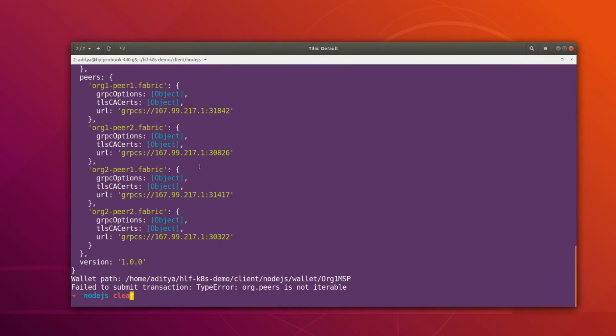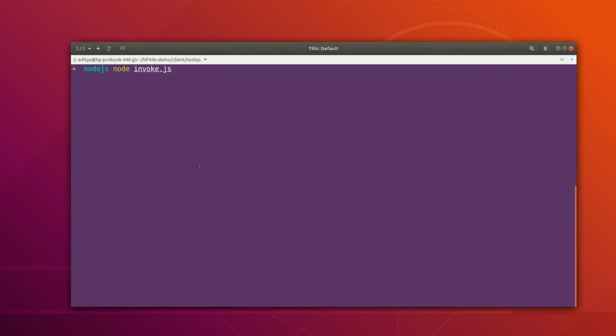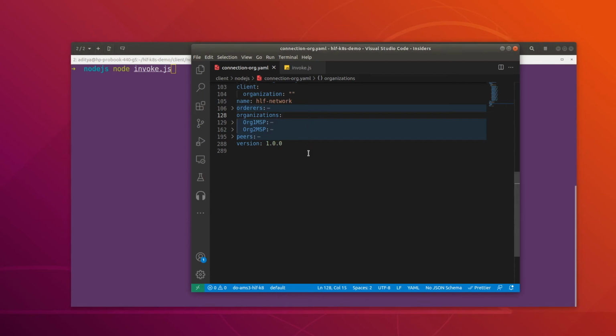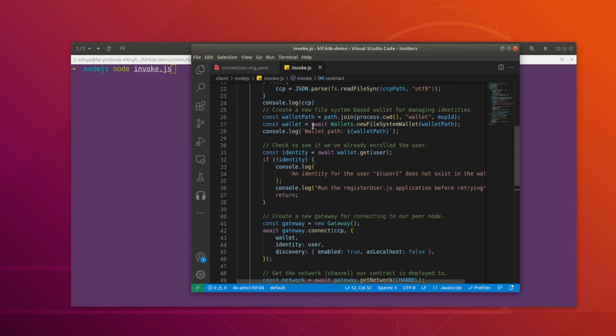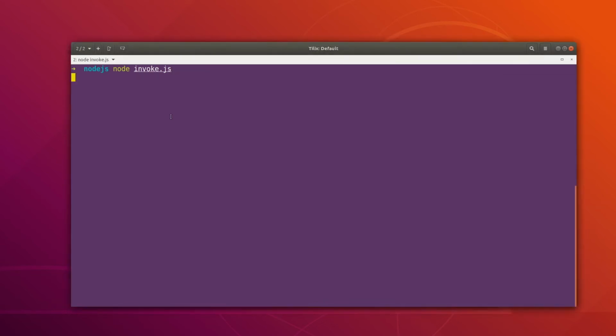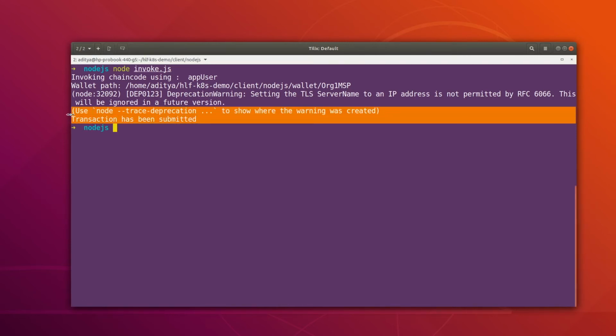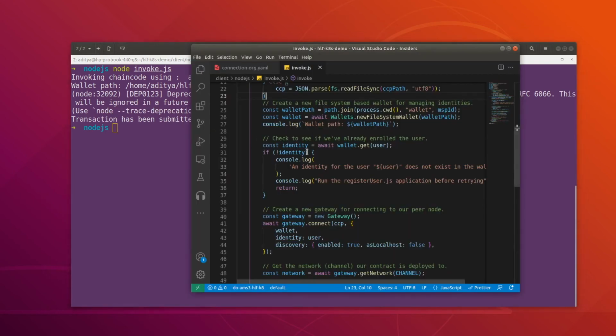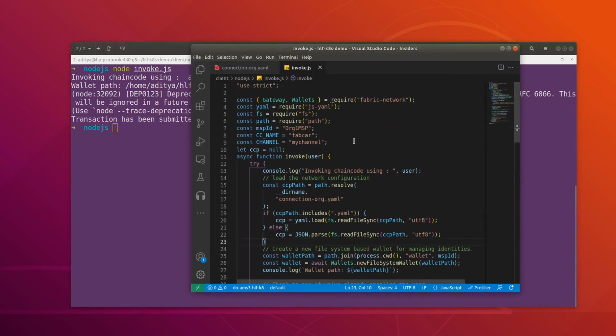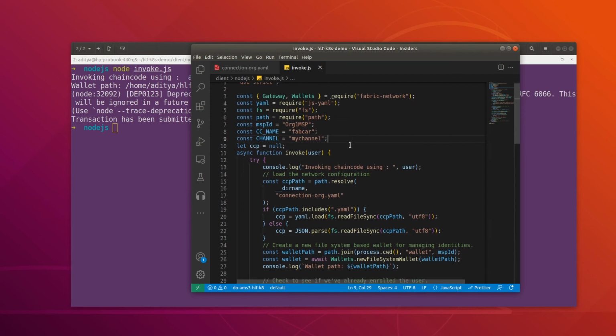Now let me clear this, and let's try to invoke the transaction. But before that, let me remove this console statement. Yeah, so now I can just run this. Let's wait for this to finish. The transaction has been submitted, and now we can similarly create a file, query.js, which we will use to query the chaincode.